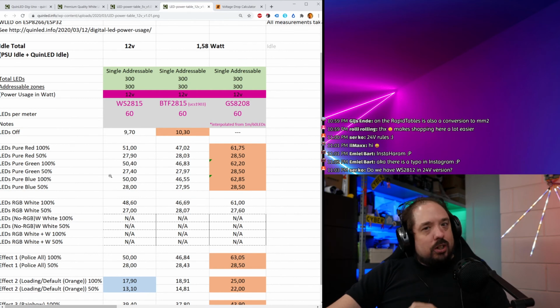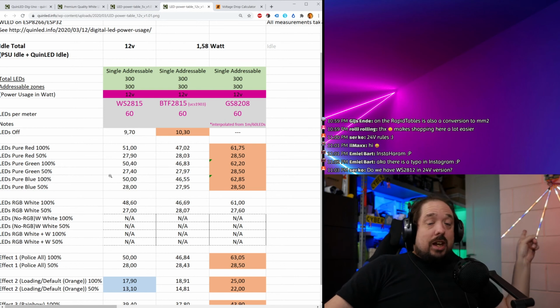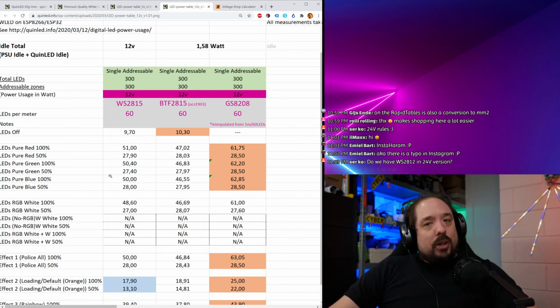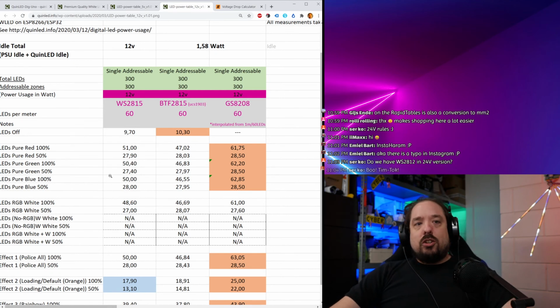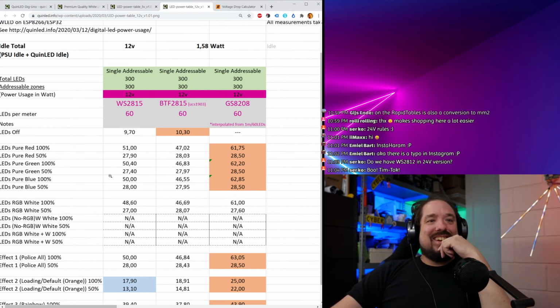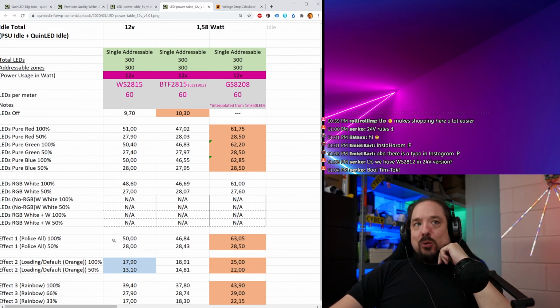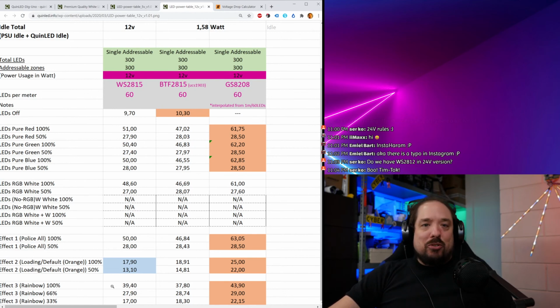And that's why per single addressable 12 volt LED strip, it's usable. Actually, that is WS2815, but in longer scenarios, I do not recommend it. Do we have WS2812 in 24 volt versions? Well, then the problem would be even worse. So, if you look here, doing effects, Police All uses the full 50 watts, Effect 2 uses 17.9, and Effect 3 uses 39 watts. That's a giant amount of power.